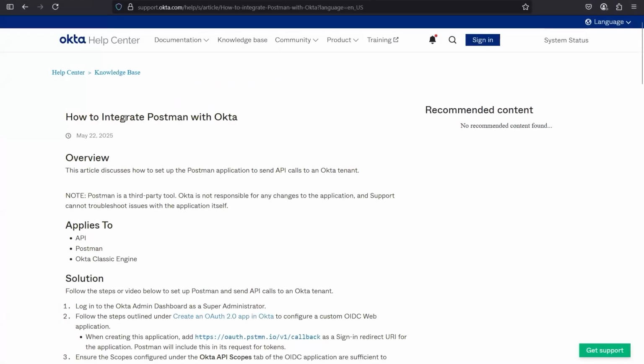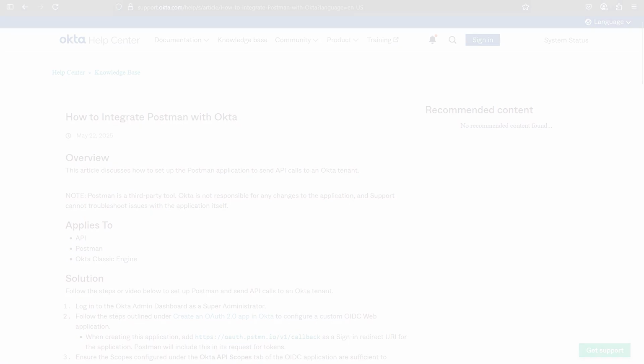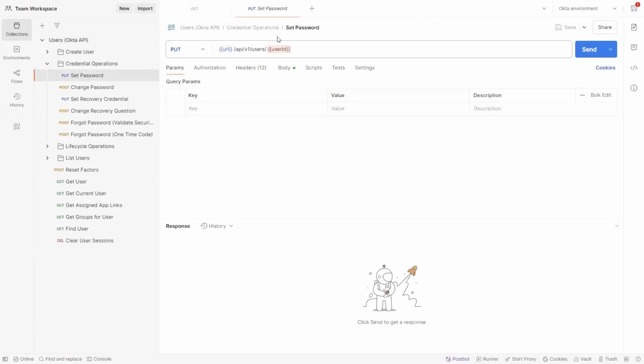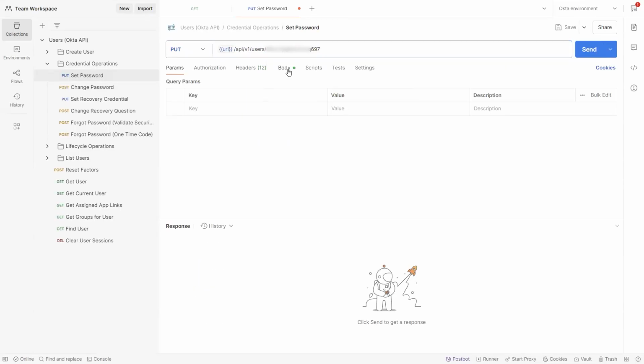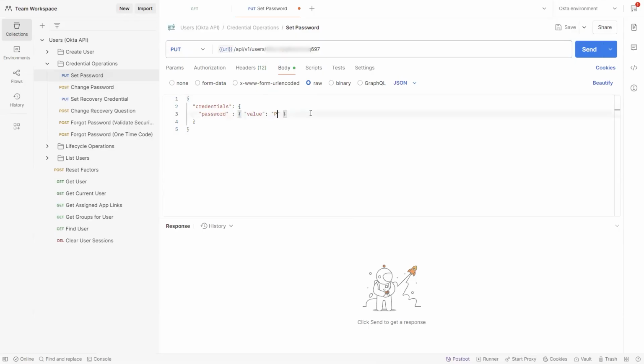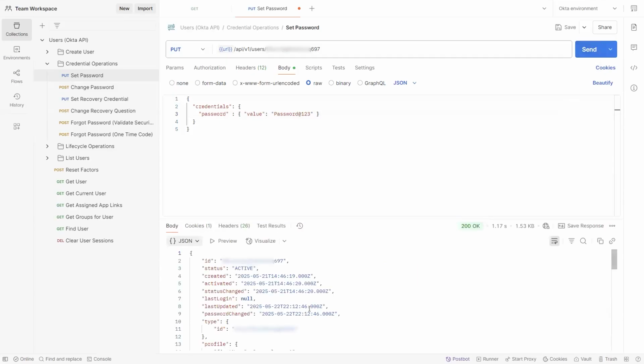Next, you will need to set up the environment by following the steps mentioned in the article in the description. Prepare the Set Password API call by copy-pasting the user ID from the Okta admin console and adding the desired password. Then click Send. The response received will be a 200 OK. This way, Okta admin can set a custom password for Okta users.